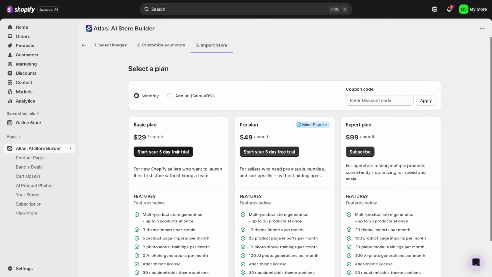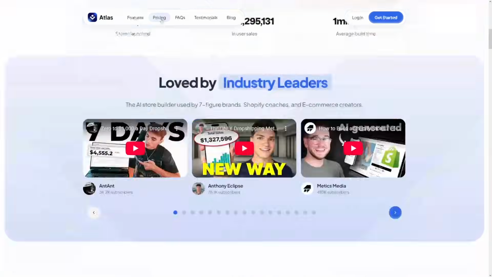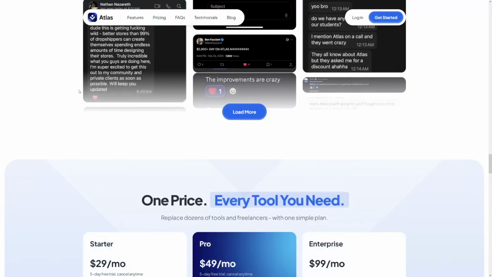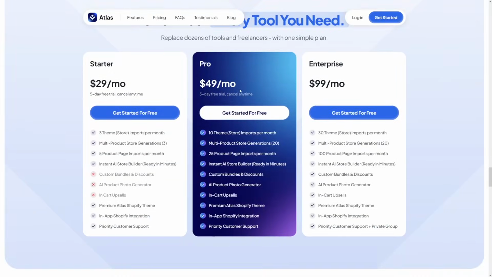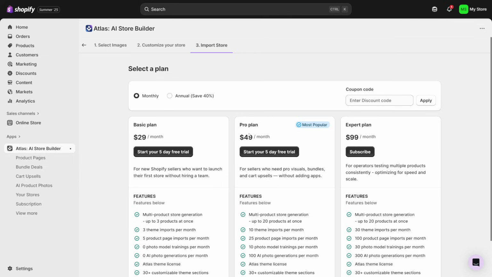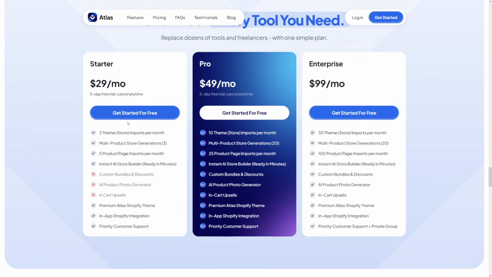Click on the continue button once again, and then from here, you can just go and start your 5-day trial. Now, if you go back to Atlas, you can see that the pricing here is $29 per month, $49 per month, and $99 per month, depending on which one of these plans you use. The same info is gonna be here on Shopify, but I wanted to show you that this is another tool. This is not for Shopify payment. This is for Atlas payment. Now, what do you get with this? Well, you can read it all through, but this is more than enough if you're just starting out or you have few products, few items to sell already.